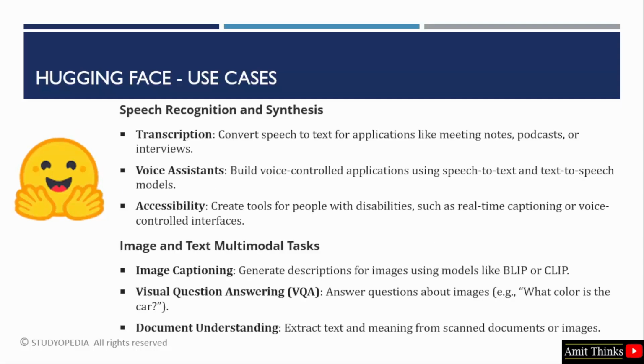Also use it for speech recognition and synthesis. You can also convert speech to text, build voice controlled applications using speech to text and text to speech models. You can also provide real-time captioning, generate descriptions for images. Let's say you have scanned document or images and you want text from it, you can easily achieve this. Also, if you want to read or scan images, that can also be achieved. That means visual question answering.